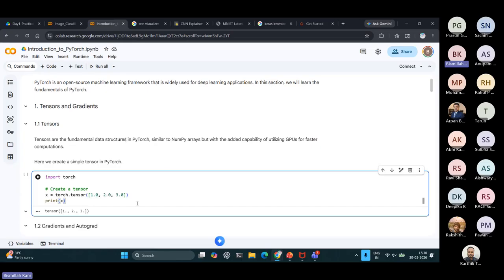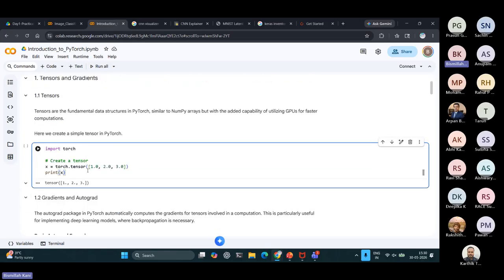Now, if you want to define a basic data structure, you call torch.tensor, and we can say 1, 2, 3. And this is how it will look.